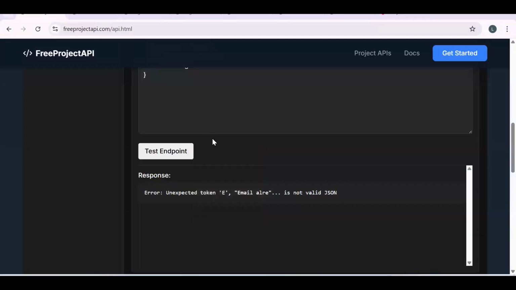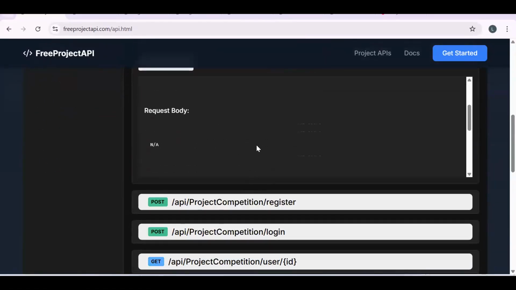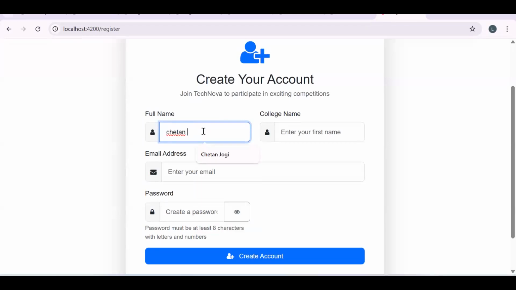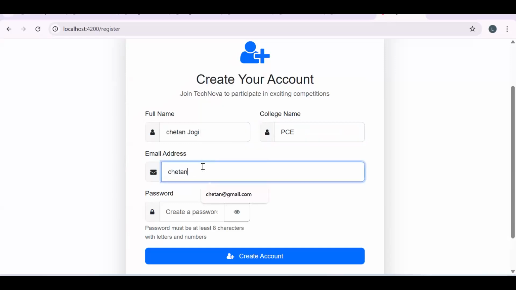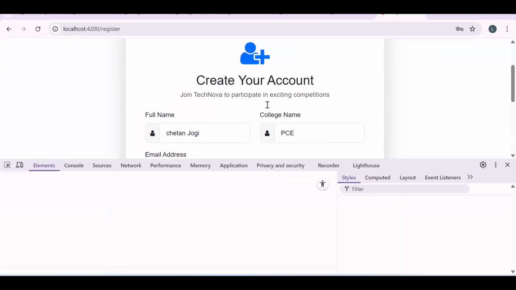Let me show you the existing data also. If you see over here, get all user, let's test it. Currently you can see I just have one record in the response. Now we are going to register. Let's say I'm registering with my name, college name, let's say PC something, Chetan@gmail.com, and password 112233, something I'm passing. Again, as I said, I'm going with basic form validation. If you know it, you can have patterns also, like minimum and maximum characters, alphabetical, numerical, like that. Let's try to inspect now.